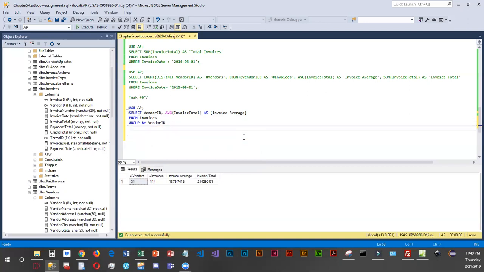And then we do want to sort in descending order by the average invoice total. And we cannot use order by with an alias, so we're going to have to do order by and just give it the equation. We'll do that in descending order. And let's go ahead and run.